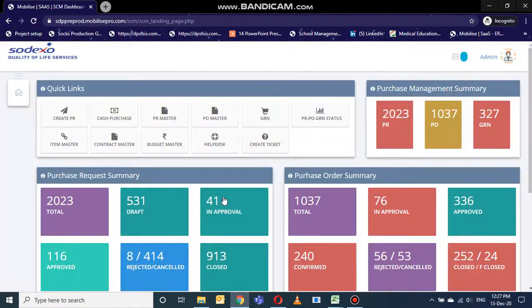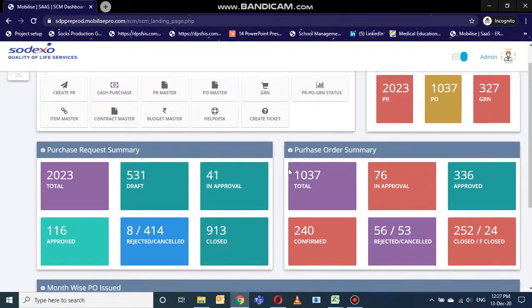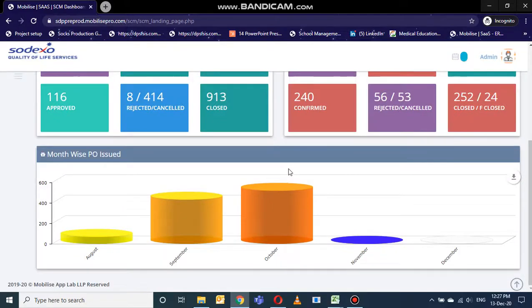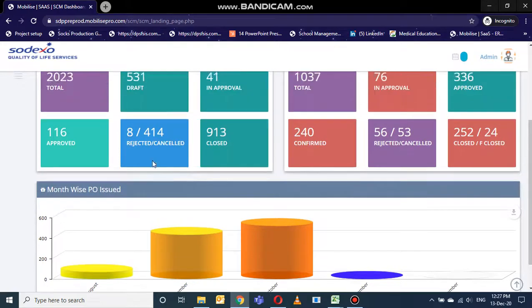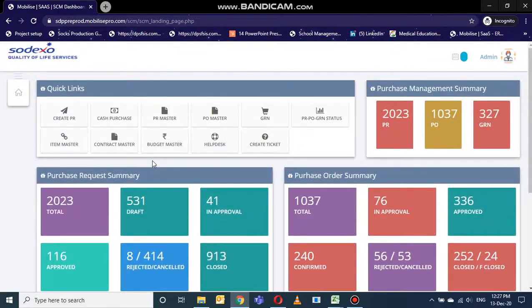So this right here is the dashboard. This is the very first page you would see once you log in. As you can see, we have divided this dashboard into 5 different tabs. The very first is the quick links tab, then the purchase management summary tab, a purchase request summary tab, a purchase order summary tab, and in the end, this month wise PO issue tab. Under quick links we have multiple applications or modules listed here, so I'll come back to this part in the later stage of this video.